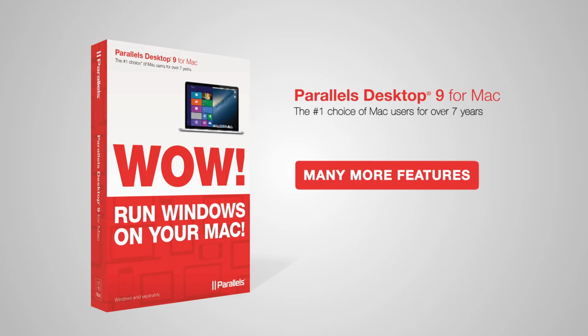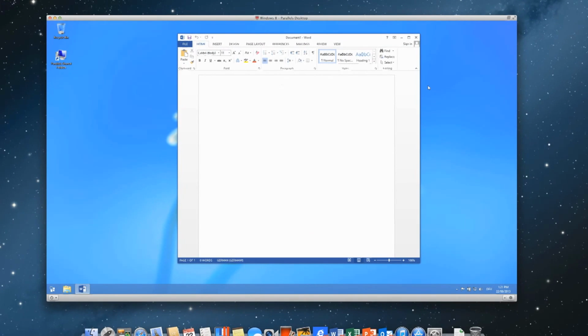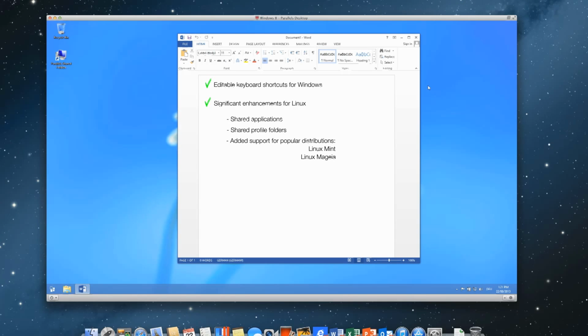There's lots more. Editable shortcuts for Windows or significant enhancements for Linux guests with shared applications, shared folder profiles, added support for popular distributions like Linux Mint or the latest Fedora.